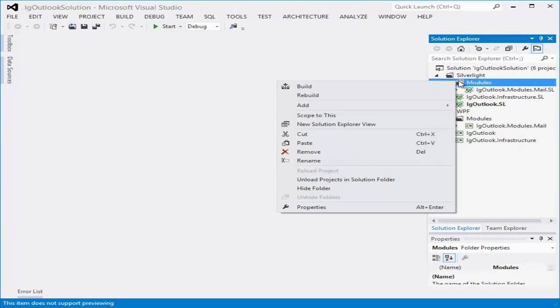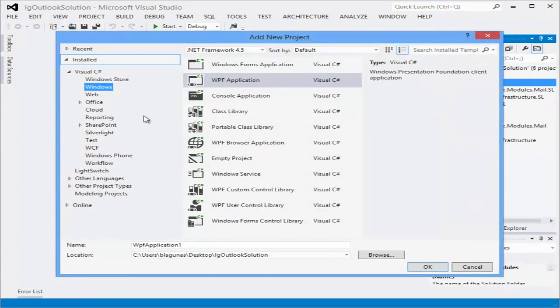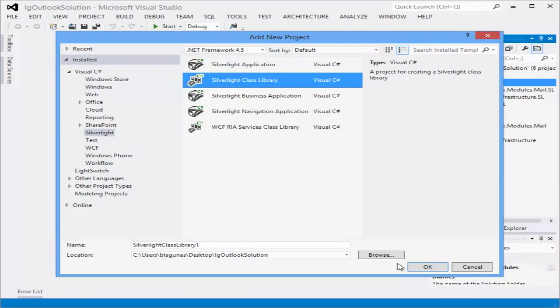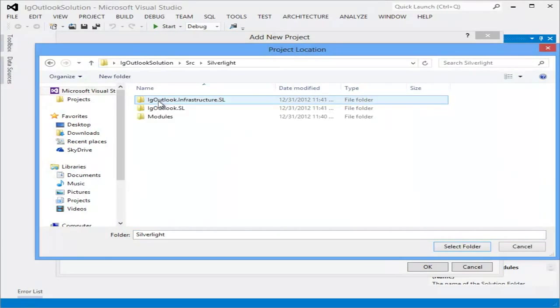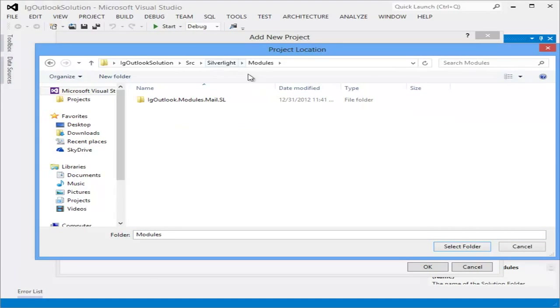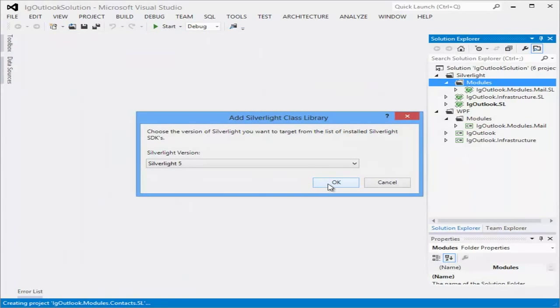We're going to right-click the modules folder in the Silverlight project and add a new Silverlight class library. We want to make sure we put this in the correct location, which is in the modules folder under the Silverlight folder on disk. I'm going to name this IG Outlook modules contacts.sl. We're going with Silverlight 5.